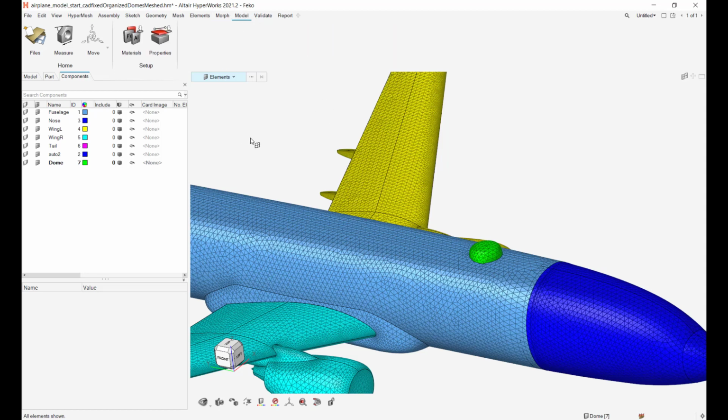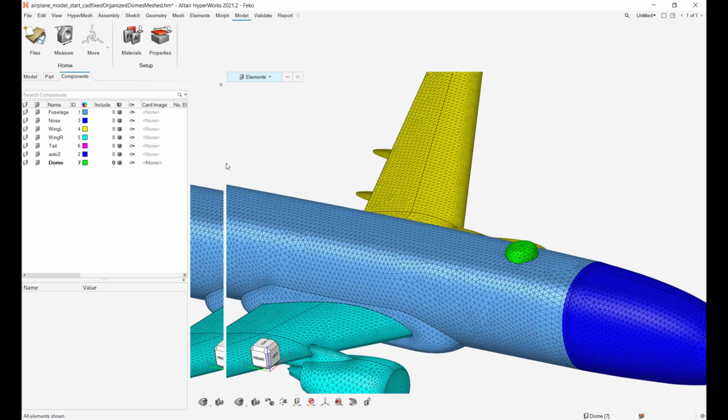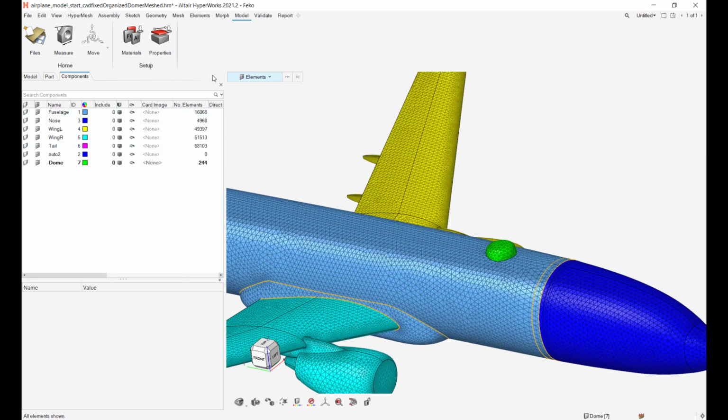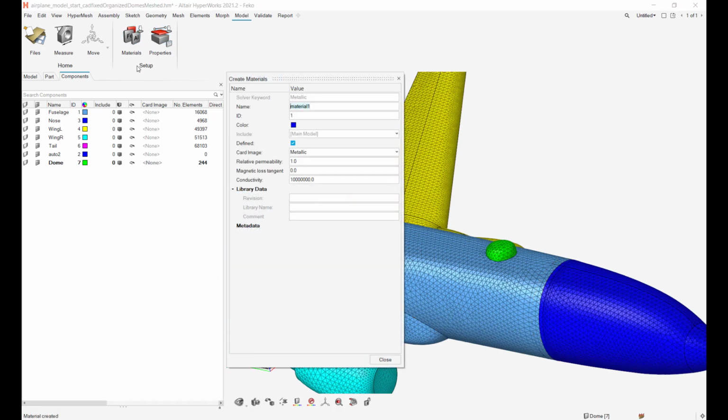The last thing that I want to show, and where we're going to end off our series, is the final little things that we can set up for in FEKO. Luckily for us, it's not much. It's going to be materials and properties. You can click on the materials button here to create your materials. There's metallics, dielectrics, free space, all of the fancy words that electromagnetics people use. So maybe you've got some steel in your part, and it's got these options.